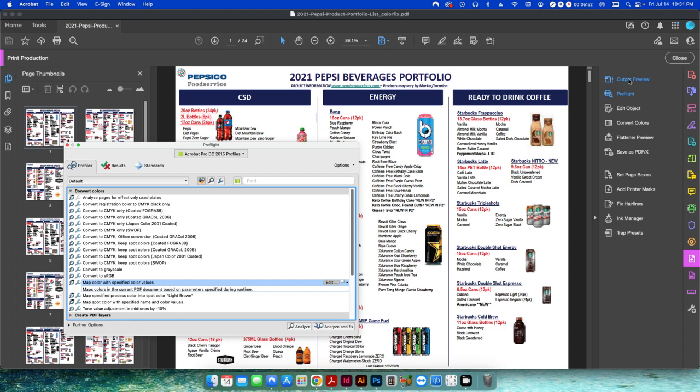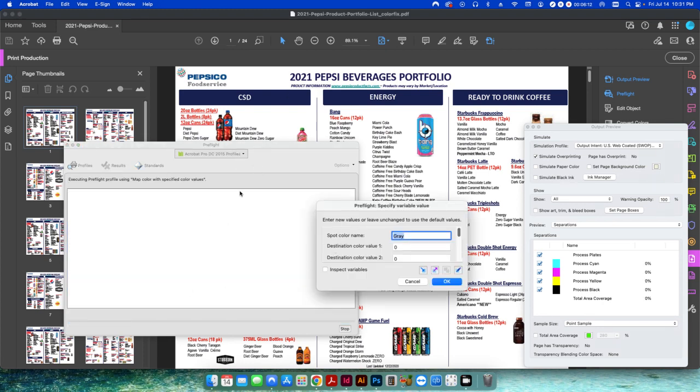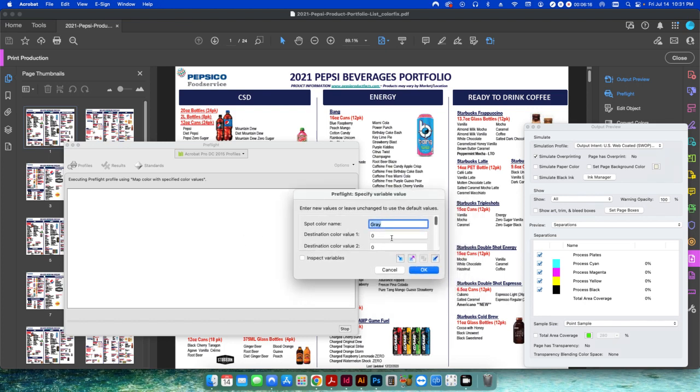So I'm going to go back into my output preview, and I'm going to just write down these values here as I hover over. So you can see it's 100% process cyan, 93 magenta, 28 yellow, and 33% black. So if I go back to my Preflight, I'm going to double click on the profile, and it's going to give you this pop-up window.